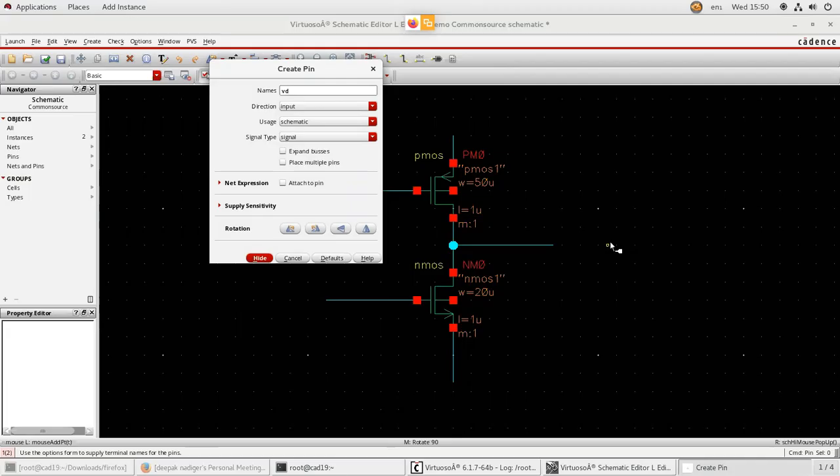Type VDD. Next V bias. Next V in. Next VSS. So these are all the 4 input pins. VDD is input, V bias is input, V in is input, and VSS is input. So all the 4 pins I have typed with space: VDD space V bias space V in space VSS. So direction is input. Press hide.